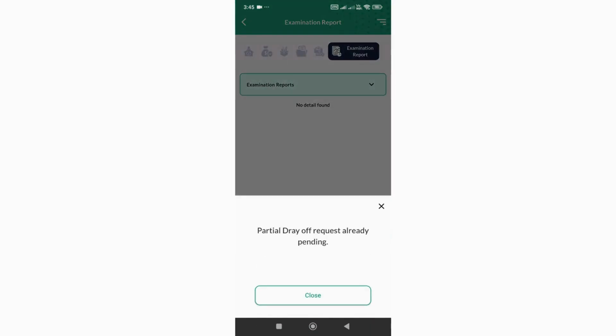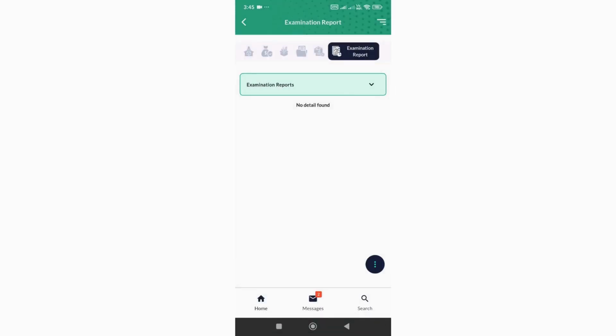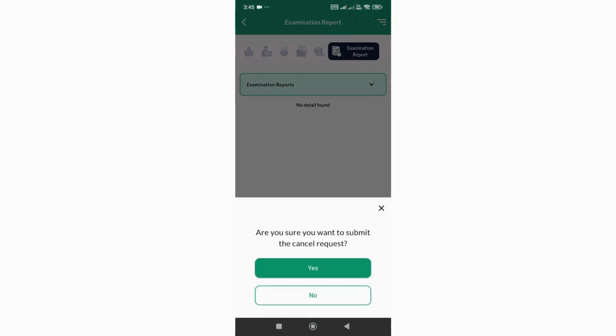Finally, if you need to submit a cancellation request for an export declaration, tap the Cancel Request button.